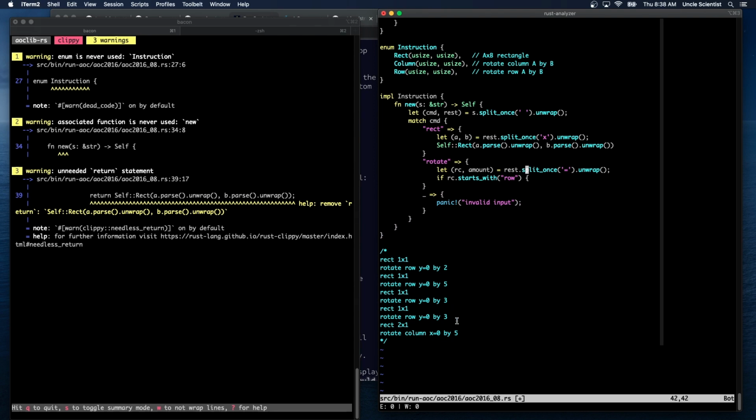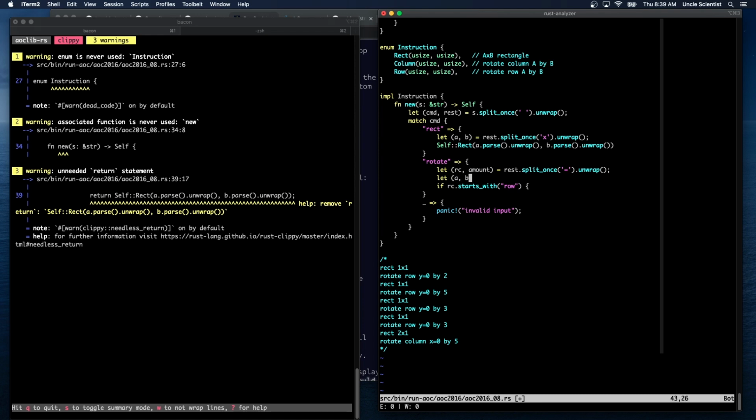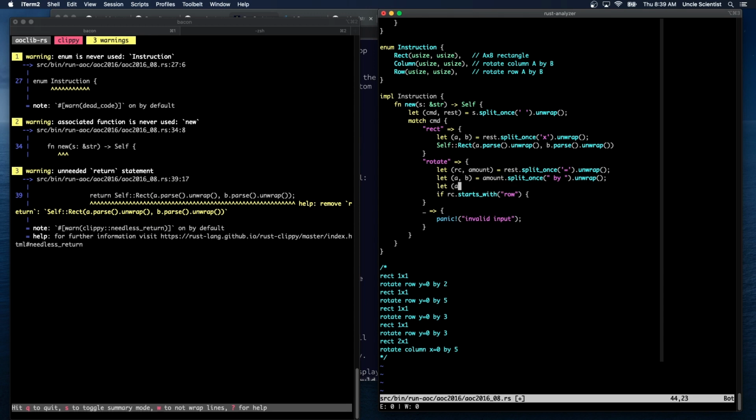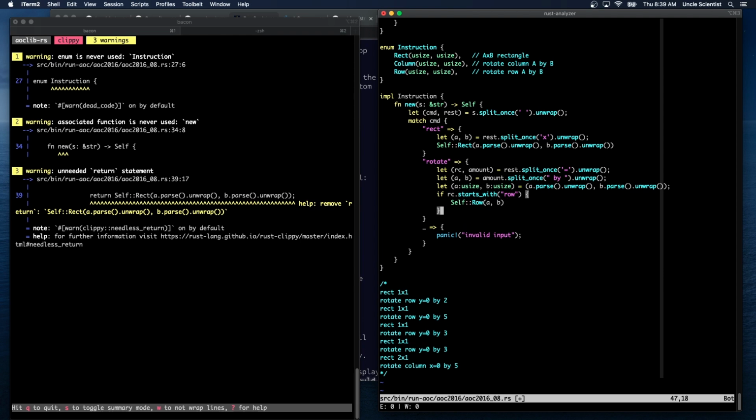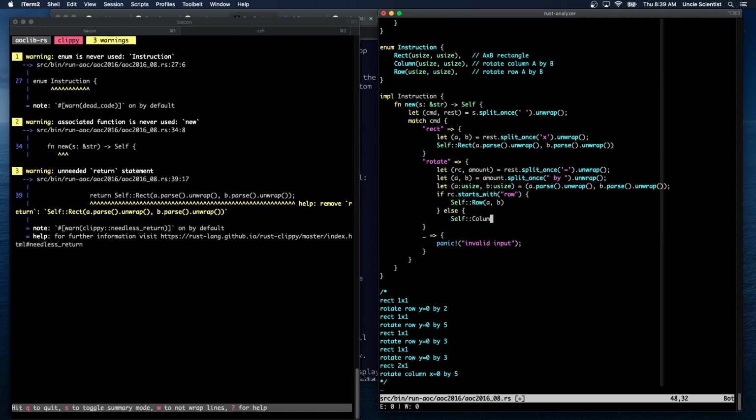oh, we can actually do the x by y right away. Let a comma b equals amount dot split once by x, unwrap. And then we're going to say let a and b be usize equal a dot parse unwrap, b dot parse unwrap. And if it's a row, then we're going to return self row AB. And if it's a column, then we'll just return self column AB.